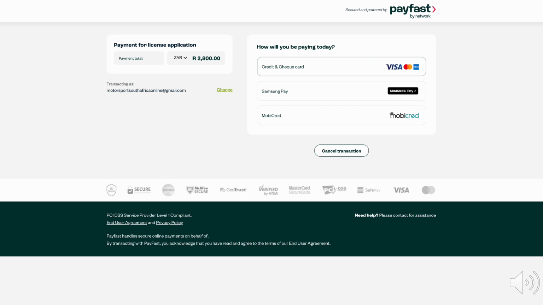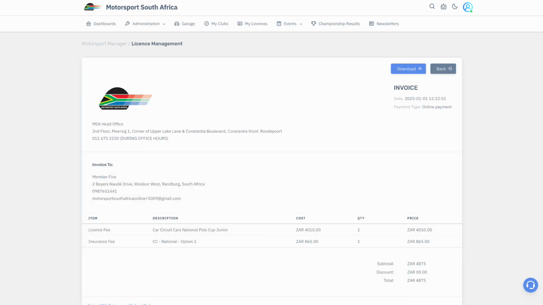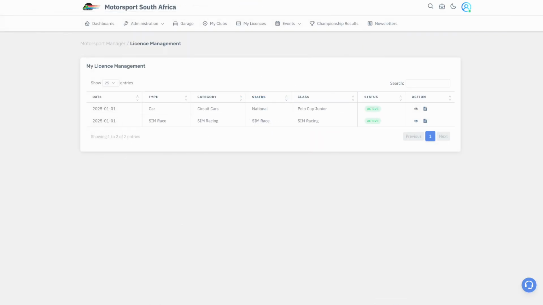Please complete the payment. If your payment was successful, you will be redirected to your license management list. From here, you can view all your licenses and the invoices for payments made. Click on the eye icon to view your license and on the page icon to view the invoice. You can view and download the invoice for the license issued. You can view and download the license issued. And there you have it. You have successfully applied for and purchased an annual competition license on MSA Online.